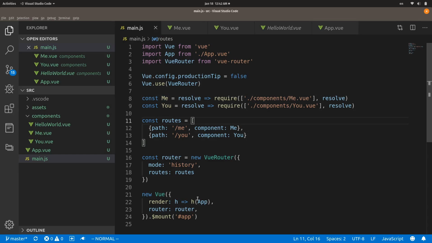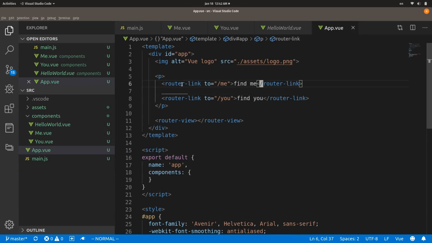So the router and the routes, you have to define the routes, the path, and the components. And you're gonna define the real router with new view router, and the mode will be history, with routes equal to routes. And of course, you have to define the HTML code. The HTML code is quite simple, just like that.